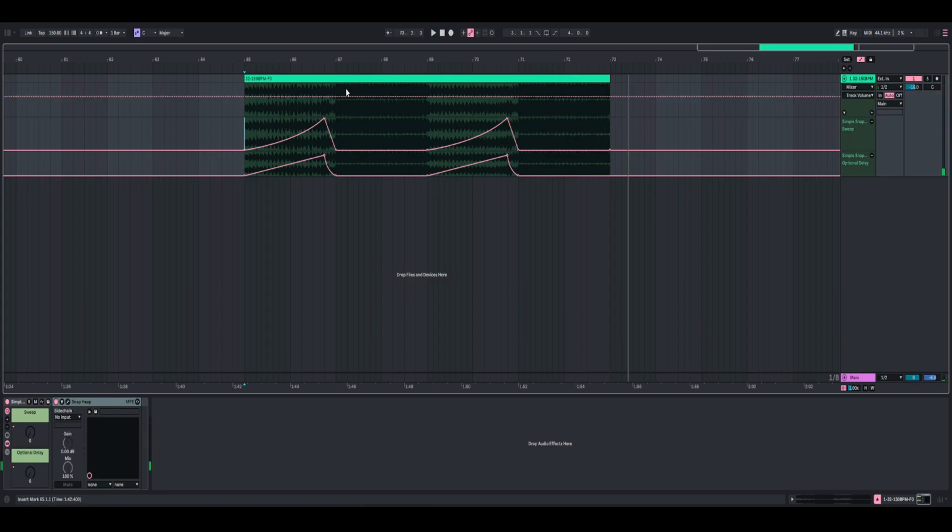Yeah, so it's mainly good for risers and songs, or you could use it for other things as well. But yeah, let's get into it.